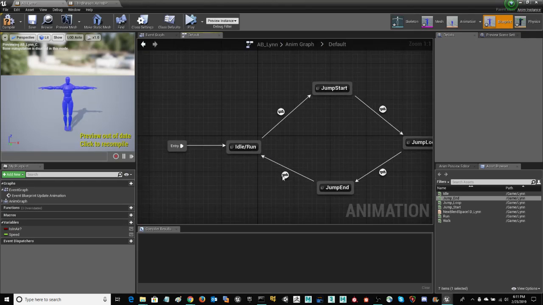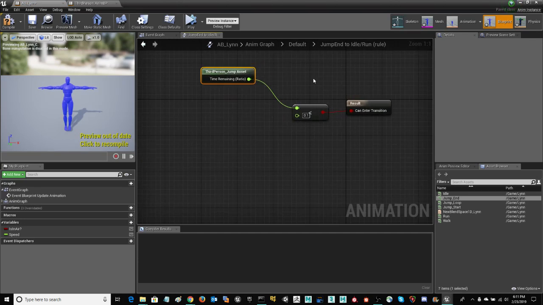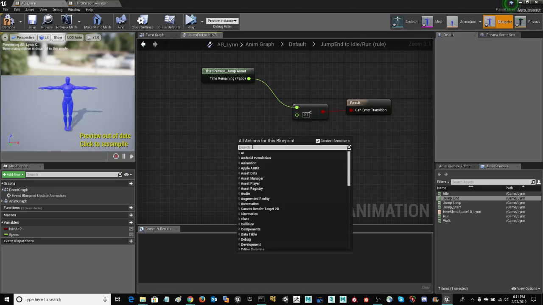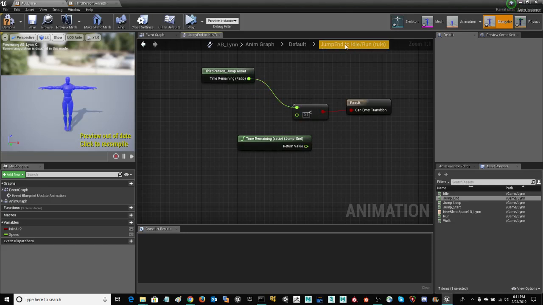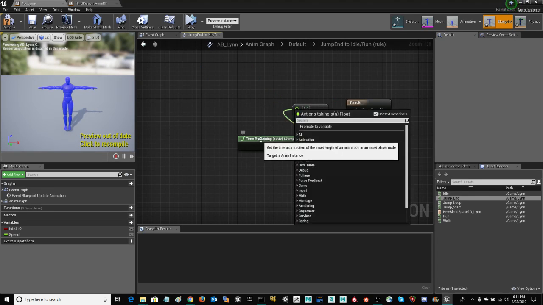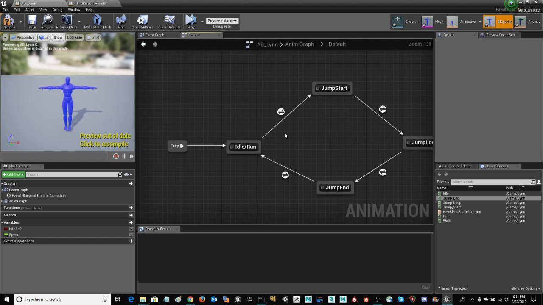Step back with default. And one last time remaining transition, right click, type in time remaining. Look for the ratio for jump end, which is the animation that's set next. Go ahead and delete that, and make sure to plug that in the proper port. Whoops. There we go. Stepping back.